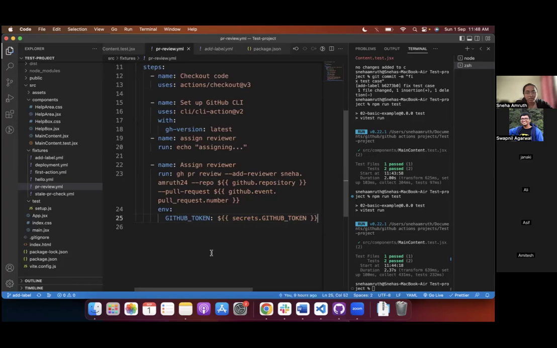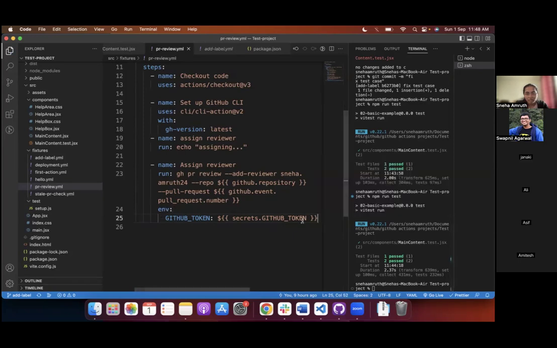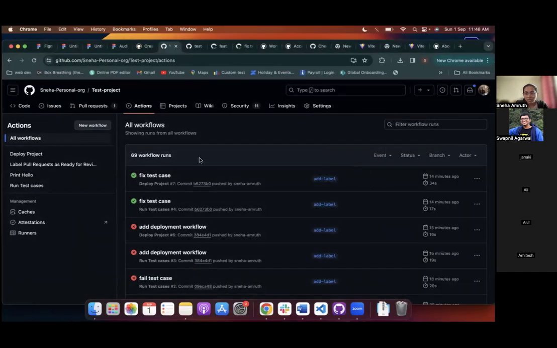And where will this be added in the repo? So these are by default available. Like the GitHub token is by default available in the repo. So that value is automatically generated for us. So let's say there's a Slack web URL, then where do we add it?